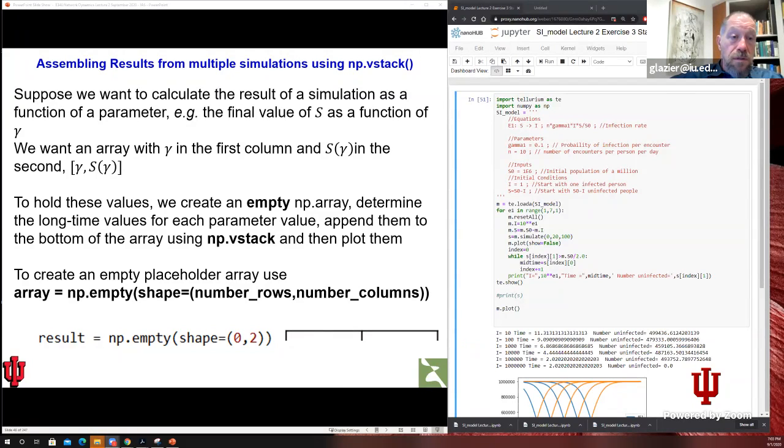And so to do that, we're going to have to create an empty array. That's a sort of a funny concept. And NumPy has a command, which is called empty, which generates an empty array. And we know that we're going to have two columns. And to begin with, we have no rows. And so npy.empty(shape=(0, 2)) generates a placeholder of two columns and no rows. And so we're going to put that in something we're going to call result, or that could be anything we want.